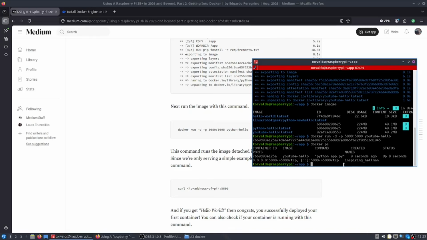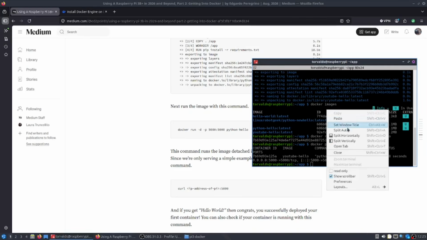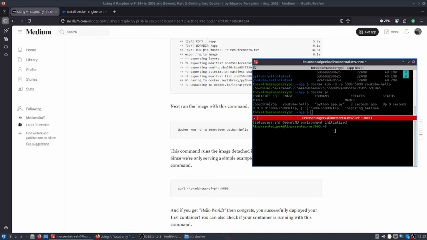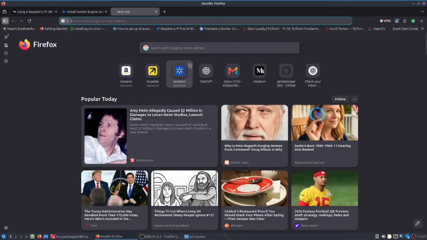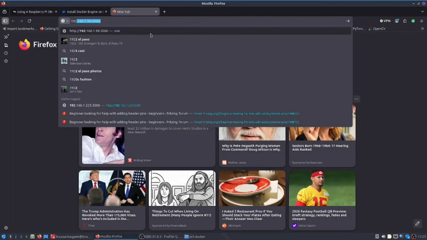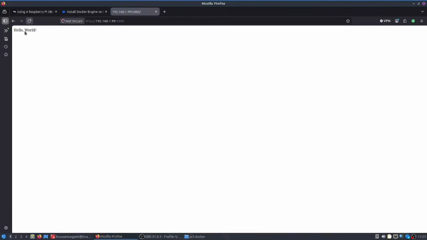So to check that it works, we can actually do this. We'll do curl. Actually, let's do it outside, so we'll split horizontally. So we'll do curl 192.168.1.99. I already checked the IP address of the Pi, and we'll do port 5000. See? Or, if you like, you can also check here. I already did this before, and there it is. So, you can use either one.